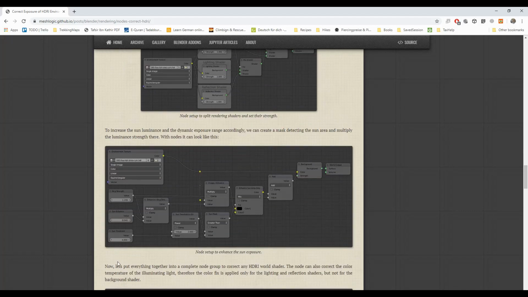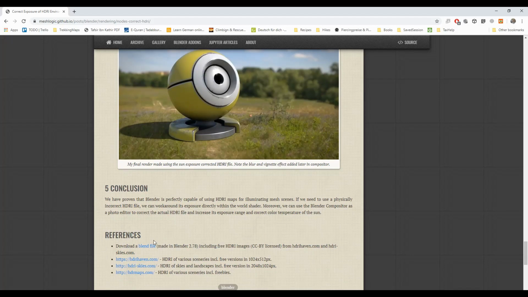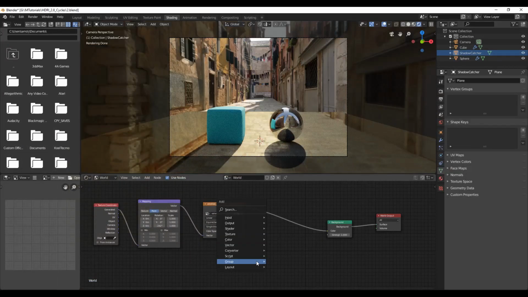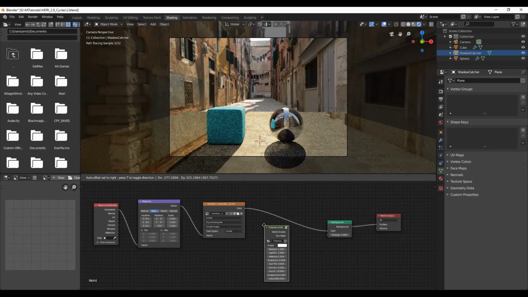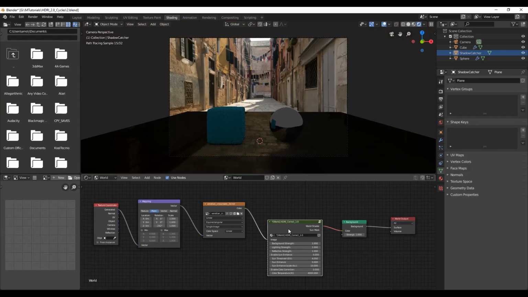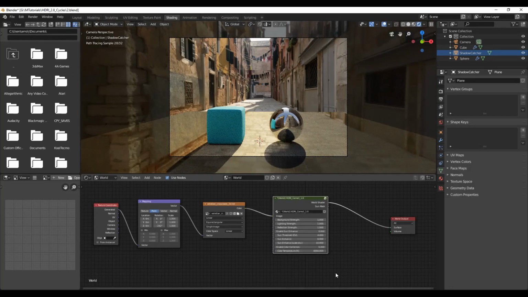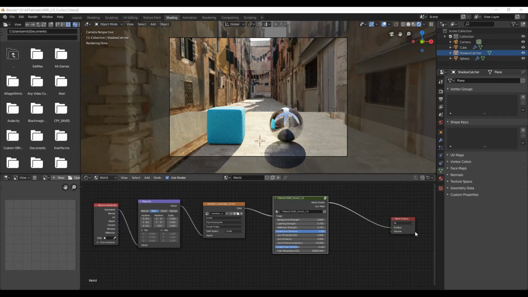I will instead use the node group that he has shared publicly on this website. Great, thank you to him, and I will use it directly to fix my exposure. Okay, let's add it here. This is also included in my example file. Let's connect the world shader to surface. And this is mostly trial and error for me. And so these are the properties that seem to work well for me.